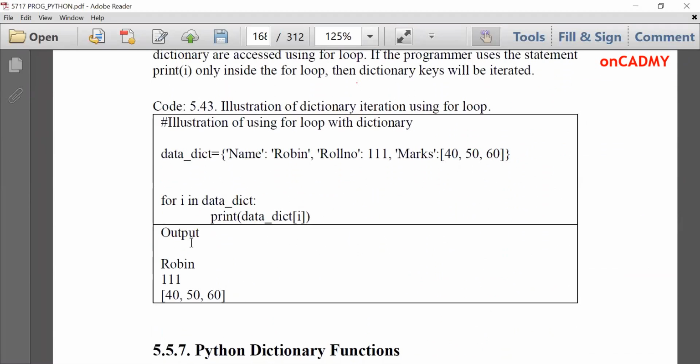We can also iterate through a dictionary using a for loop. So this is a dictionary we have created. For i in datadict, print datadict i. So it will display Robin, 111 and 40, 50, 60. So it will display all the elements in order.